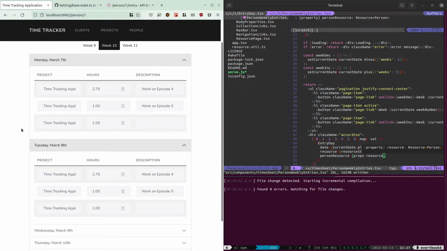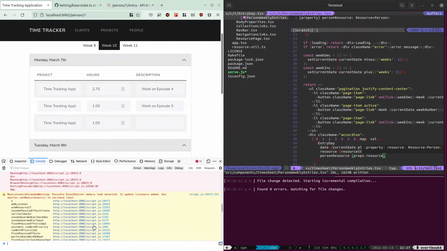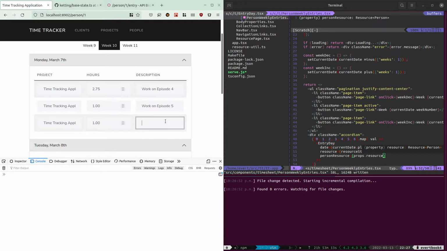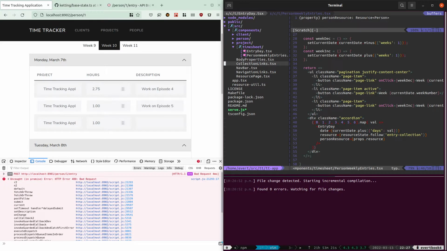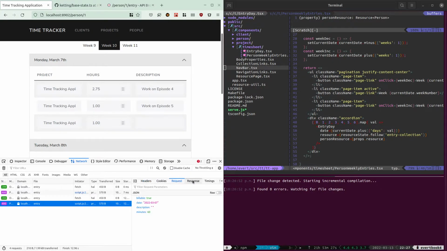Oof, okay. It's not letting me make any changes. Ooh. A link with rel project must be provided. Well, they're not wrong.